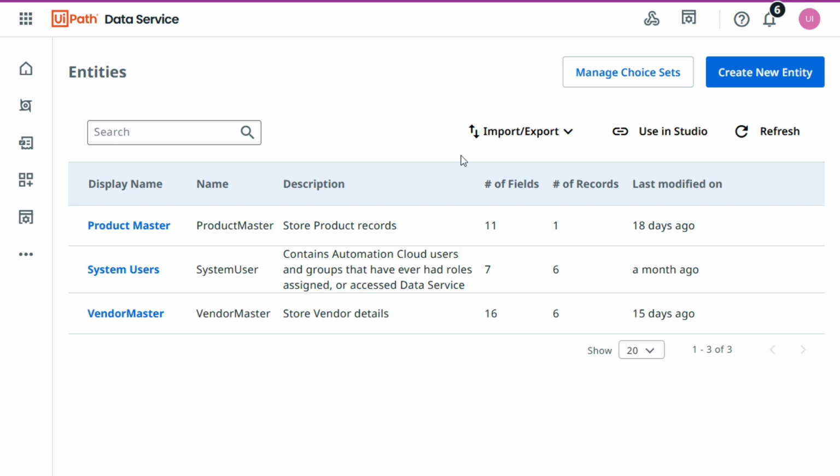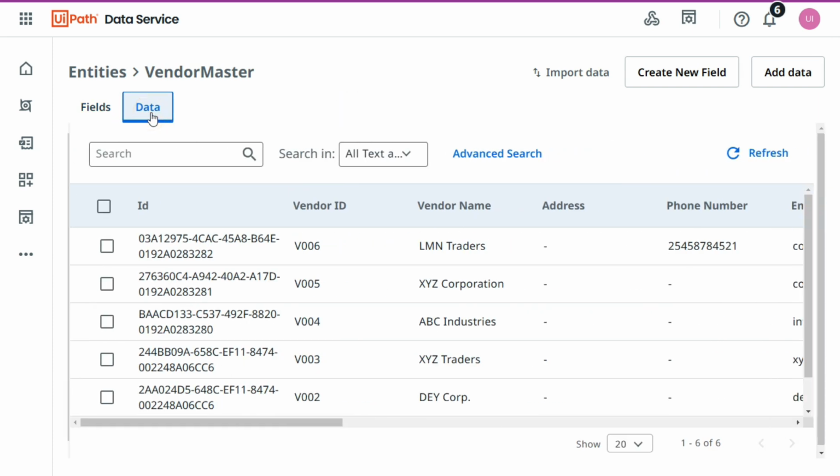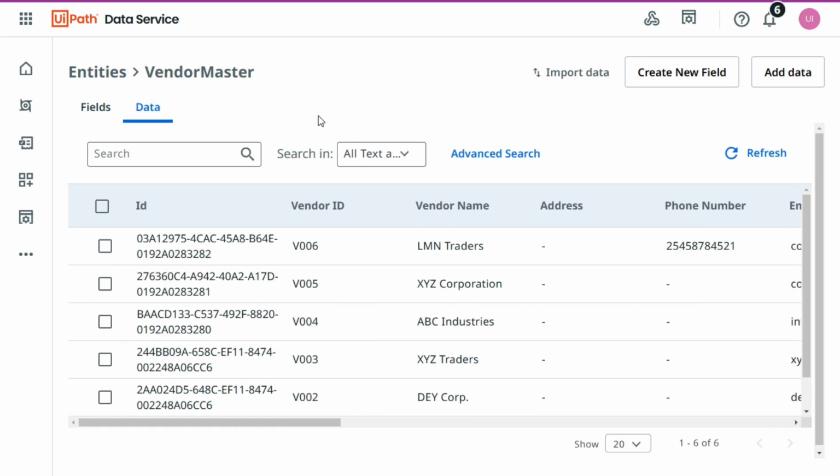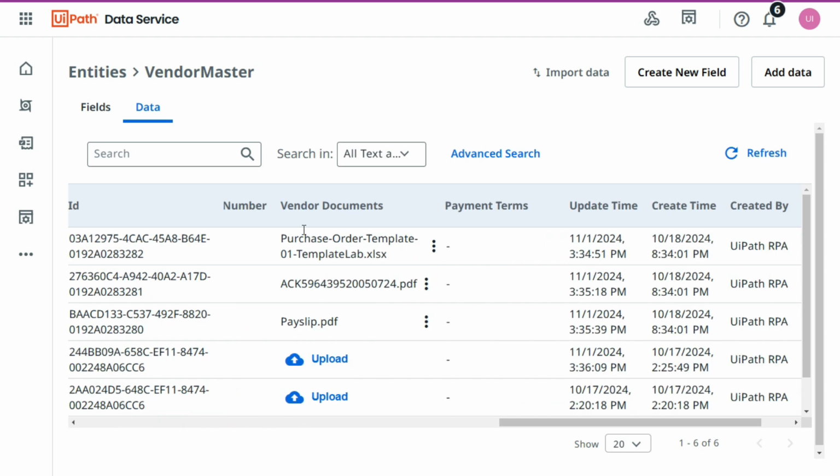Okay, so we are on the UiPath Data Service page. I have this vendor master entity. Click on the data. Now just make sure that you have a field with the type file. So I have this vendor documents field, and I have already uploaded two PDF files and one Excel file.